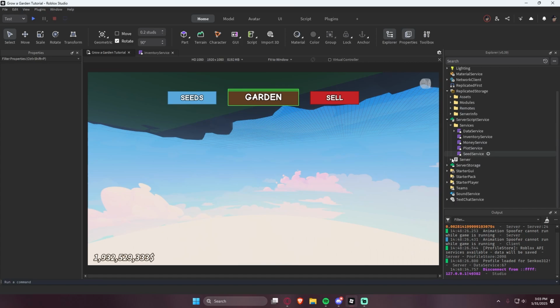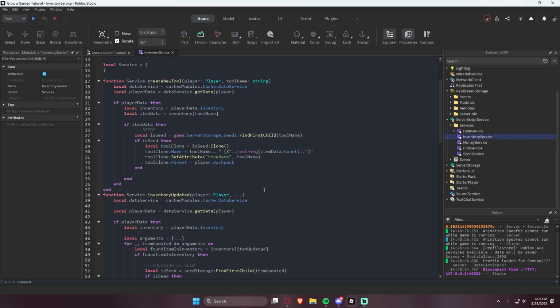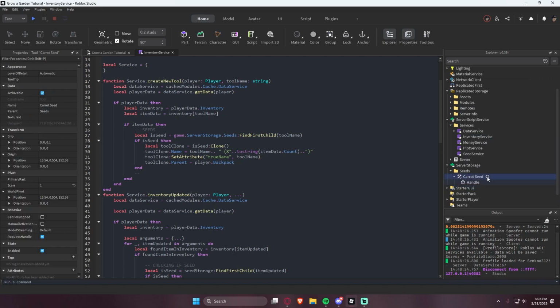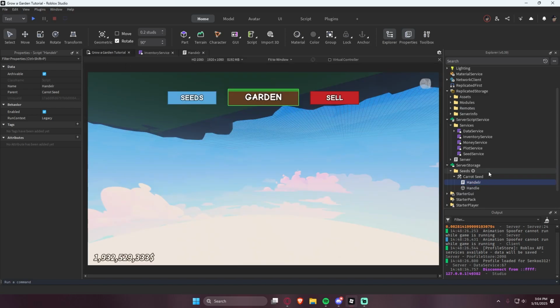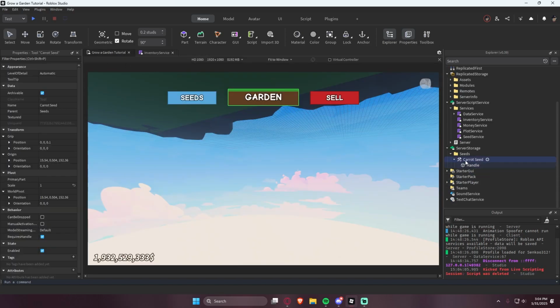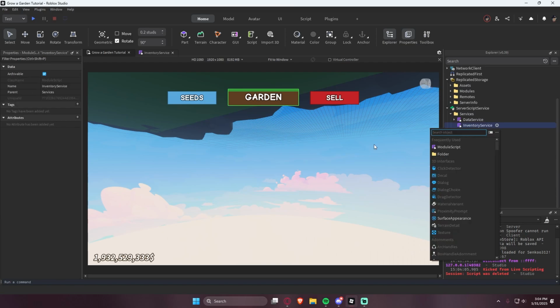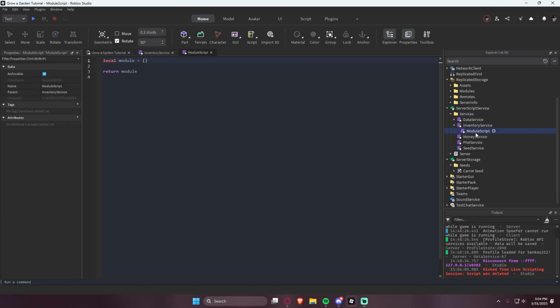So the first thing we want to do is head over to our inventory service. And you'll see up here we have our create new tool function right here. But for every single seed we want to have planted, we don't want them to have separate scripts in each seed. So what I mean is that, let's say we have a carrot seed. If we duplicate this, we'll have our handler for this one if we want to plant it, and then we duplicate it again like so. We don't necessarily want that. So we're going to have a single module script that we clone in each tool that we have. So in this module script, we'll call this seed activator.